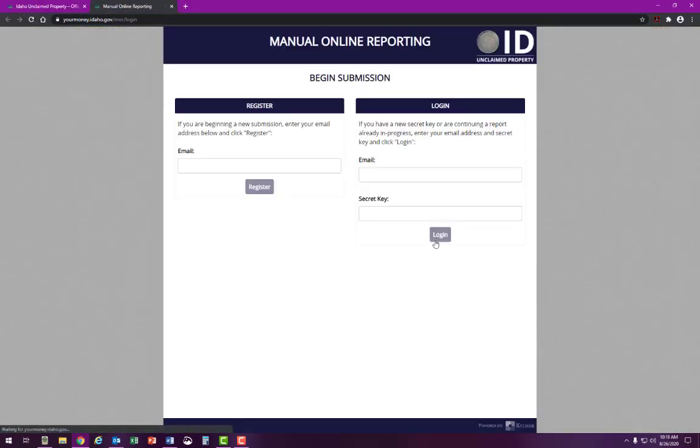Once you click Enter a Manual Report, you will be brought to this screen. You will register here every time you use our website to create a report. Enter the email you will be using for your report contact, then click Register.